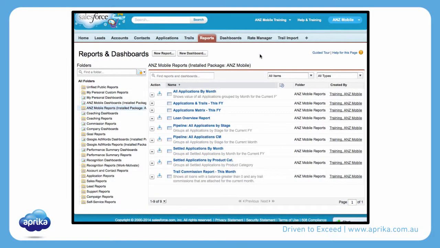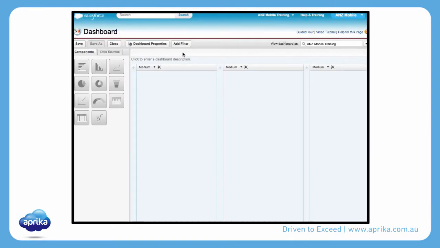Dashboards. Dashboards are visual representations of reports, and they can be created via the Reports page using the New Dashboard button. When creating dashboards, you should already have existing reports created to use as the basis of your dashboard. Let's click on the New Dashboard button and get started.